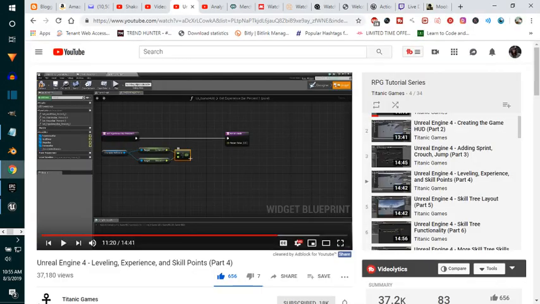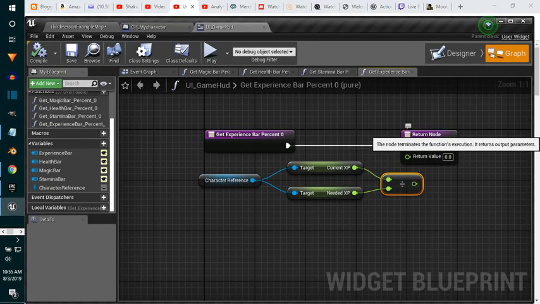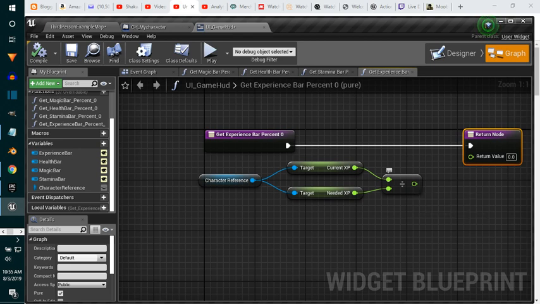Best game programming ever. I mean, if I'm doing it, anybody can do it. I am a complete maroon. All right, here we go. Compile, save.